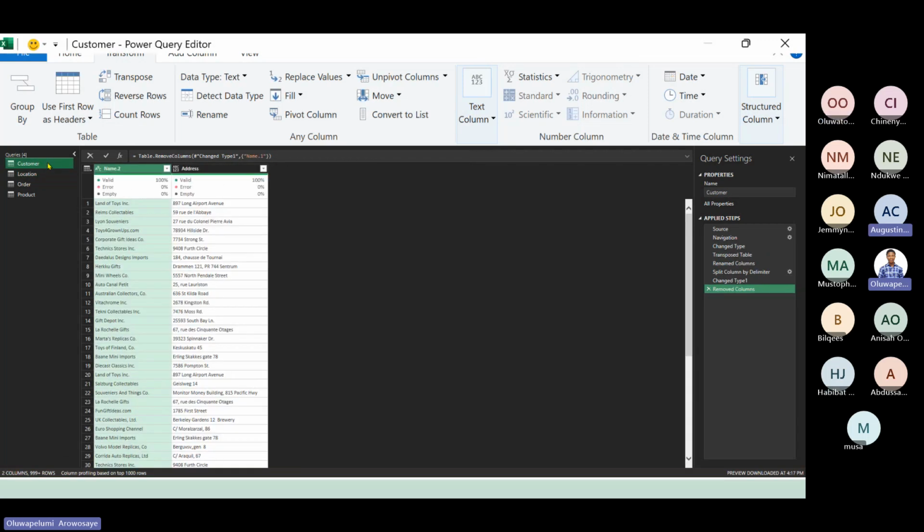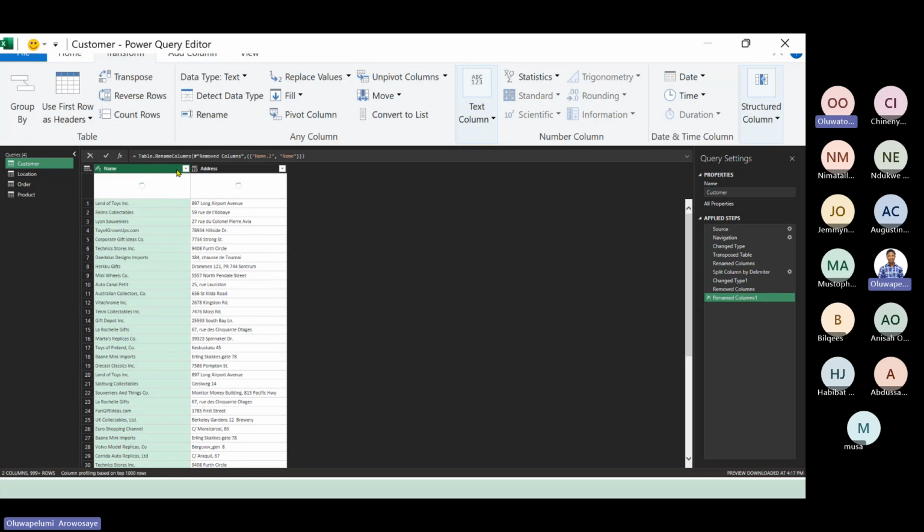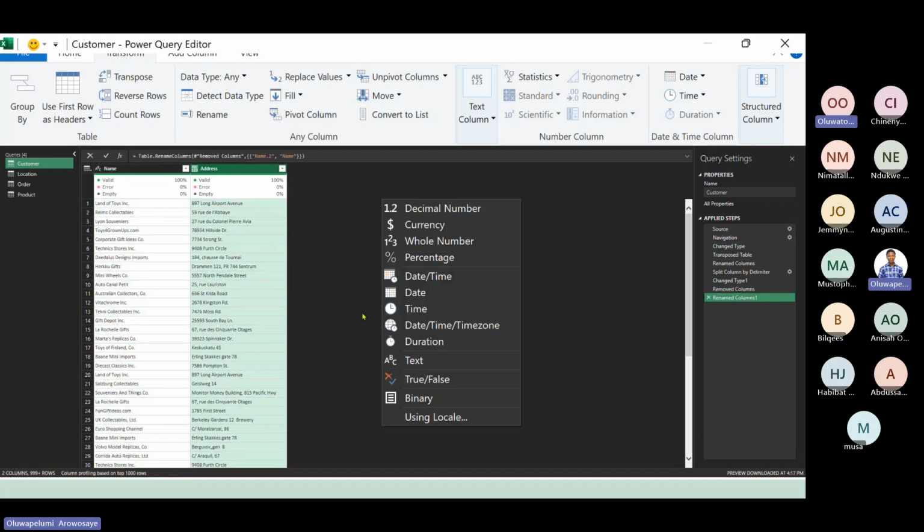I don't know. Me too, I don't know. So let me rename this to be name. And we change the data type. So this should also be in text.